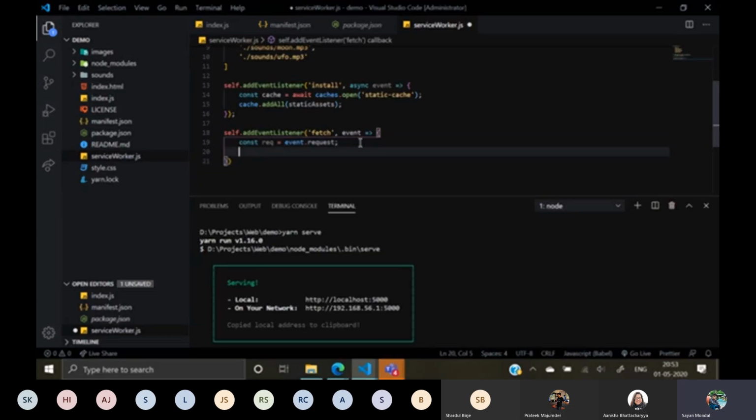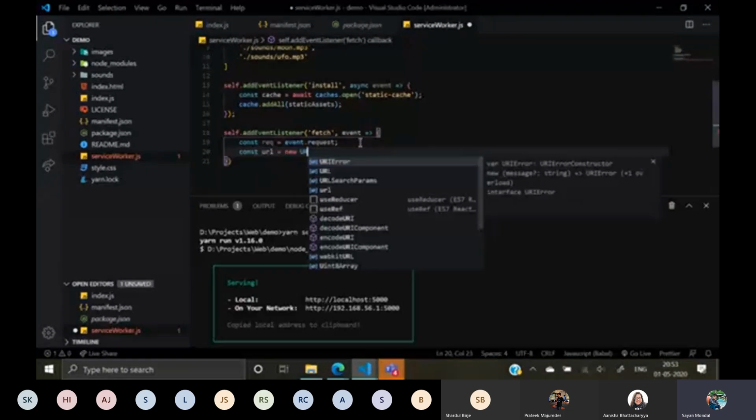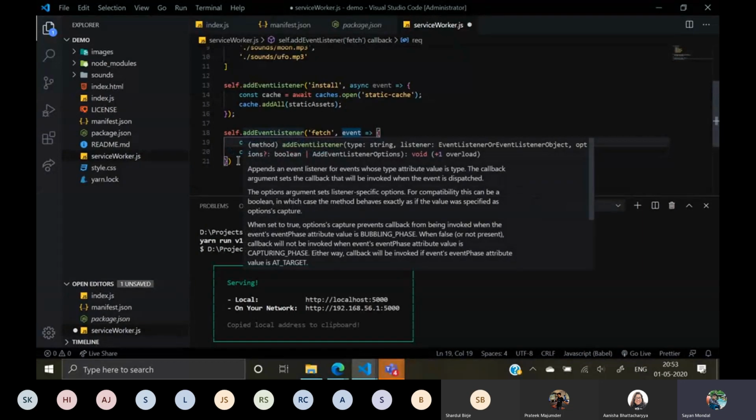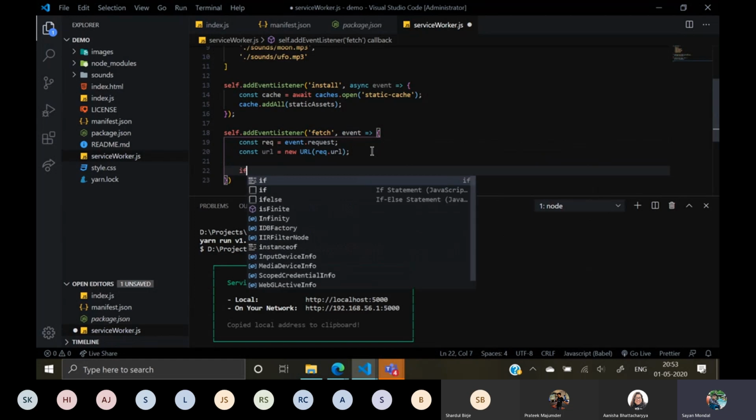So we're gonna do const request, and then we're gonna do the URL which the user is trying to load. The URL is equal to URL and request or URL. So this is the request which is being given by the event. So we are taking the URL, separating it by basically doing a destructuring.